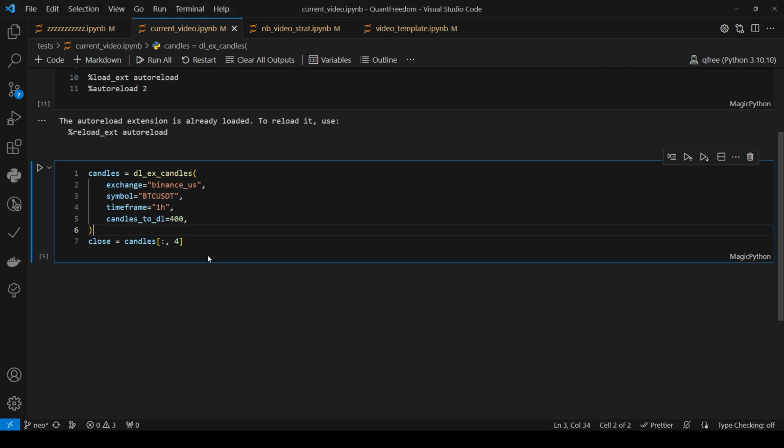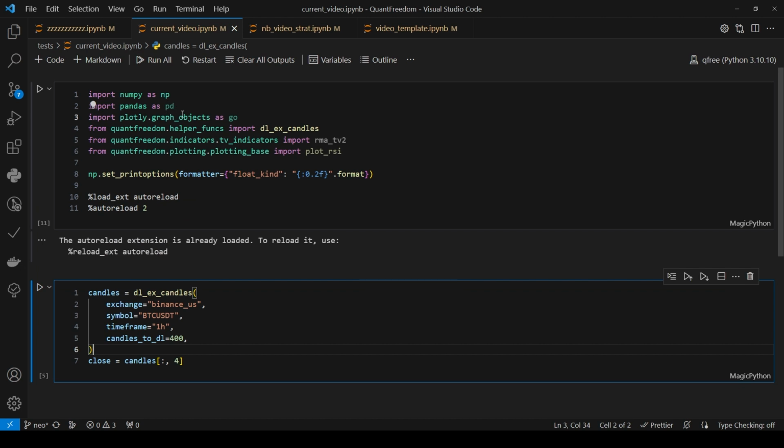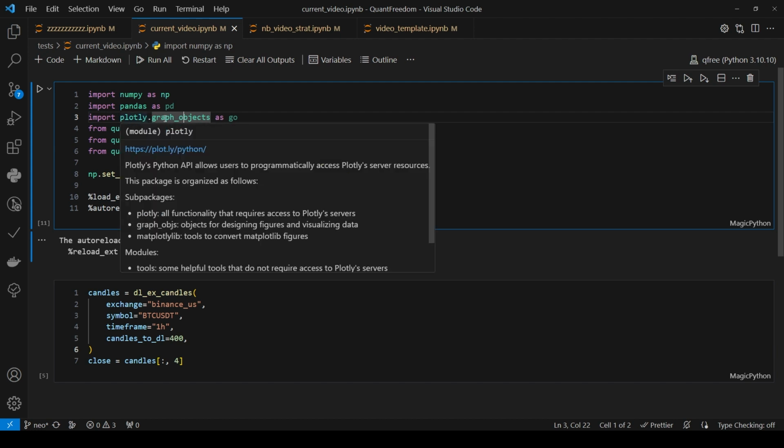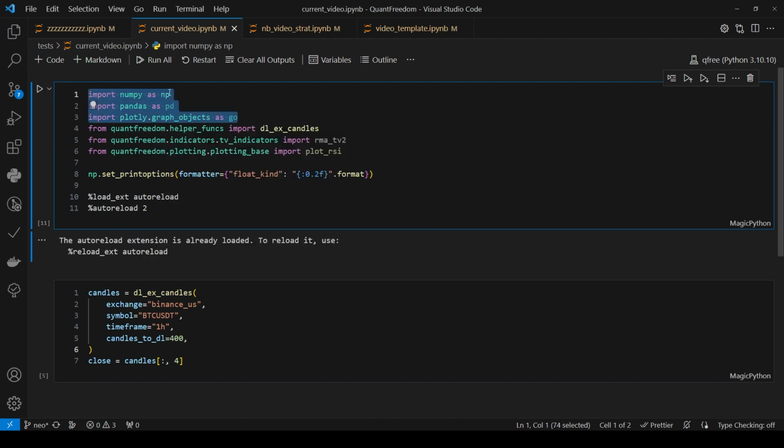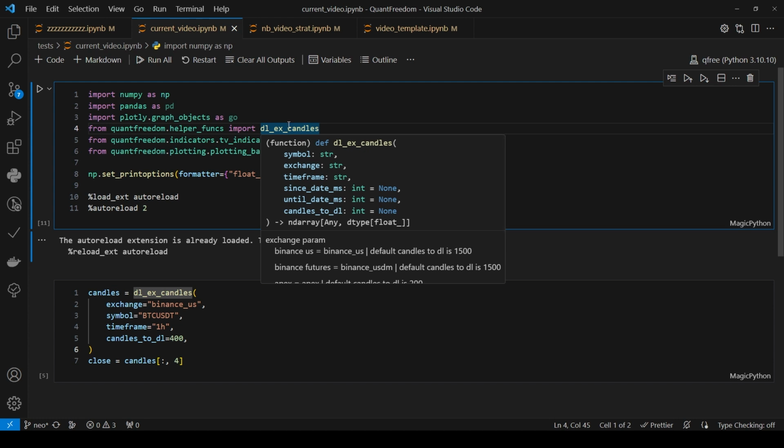So anyways, what we have here is import NumPy as np, so you're going to have to be familiar with NumPy a little bit. You're going to have to be familiar with Pandas a little bit. Then you're going to have to import plotly.graph_objects as go. So you're definitely going to need these three things. And also, you're going to have to be able to download candles. I've already gone over how to download candles in another video, so you can go to the YouTube channel and search that if you need to.